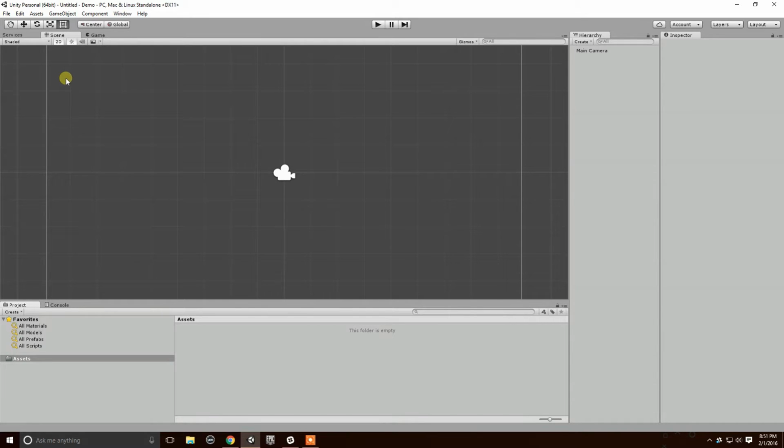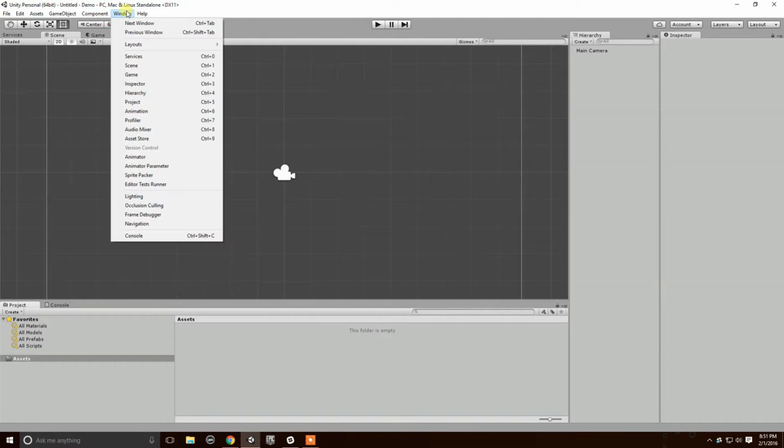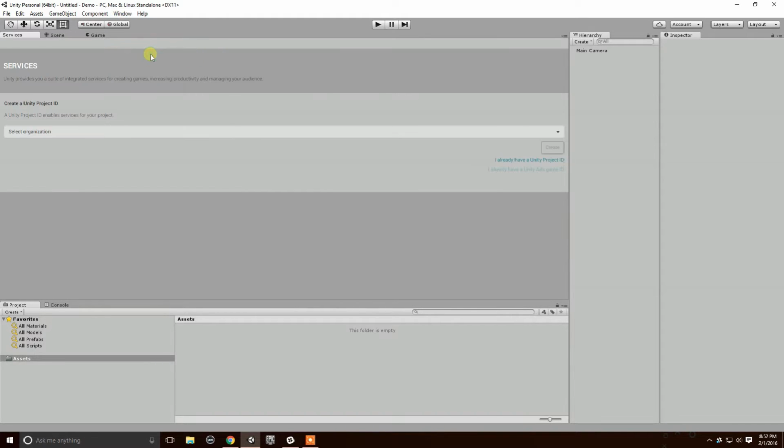So right now I have a brand new project set up, and what we're gonna want to do is go to your Window, and you'll scroll down to Services, or you could just hit Control 0. That'll open up this window.